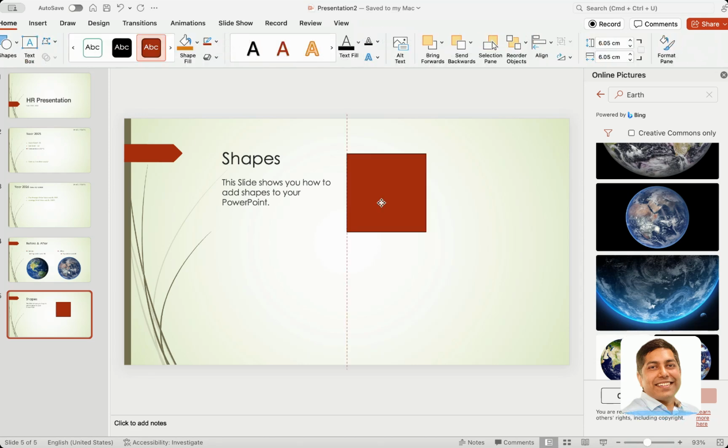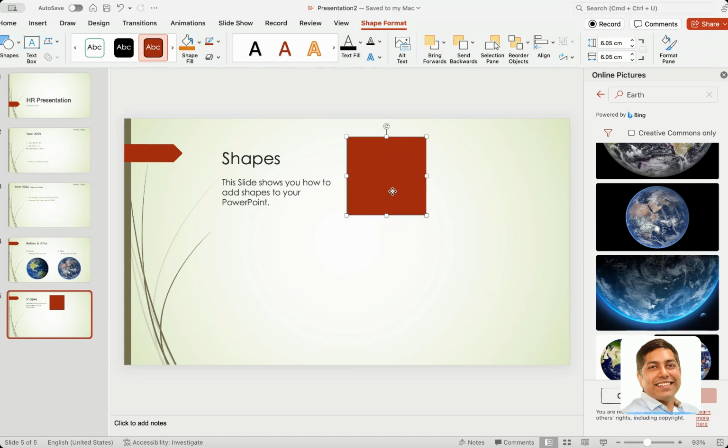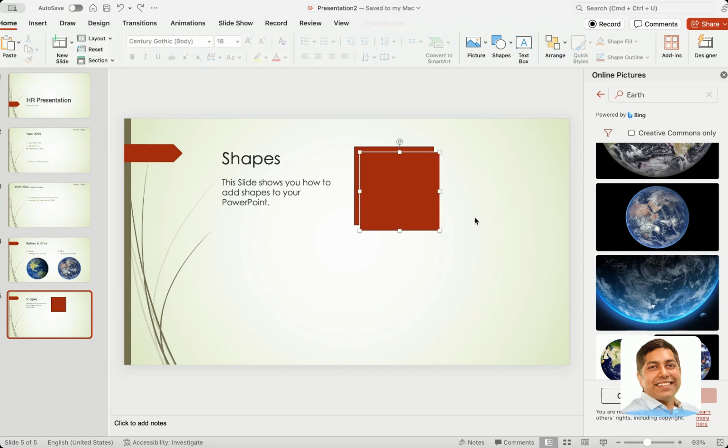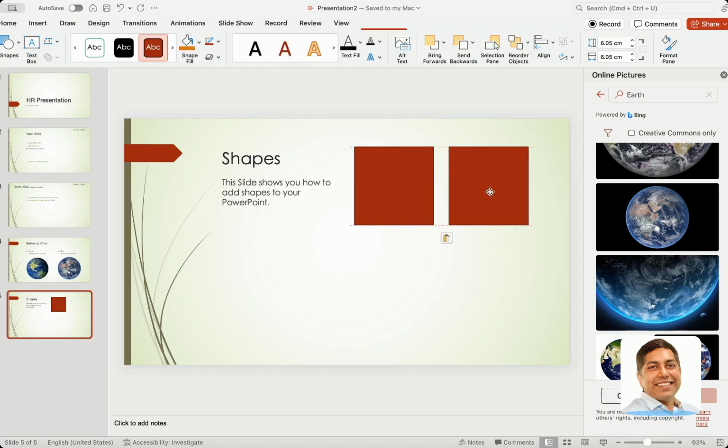Now let's say you wanted to show four quadrants, right? I can just copy with Control C and Control V. I can just right click here, copy, and then Control V or paste, right click and paste, and then you can put it here.